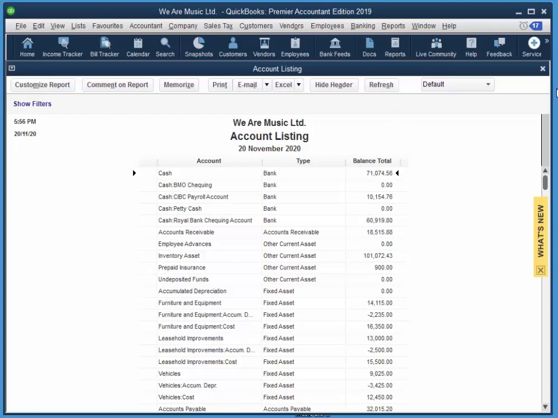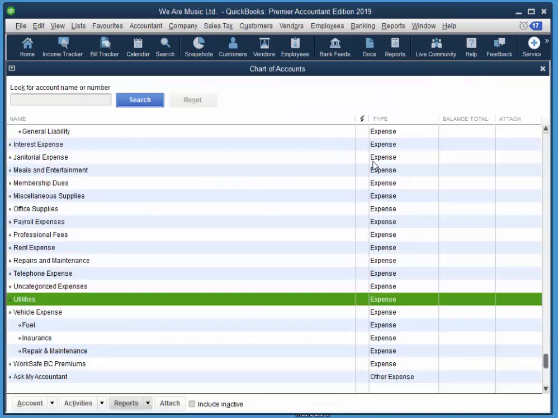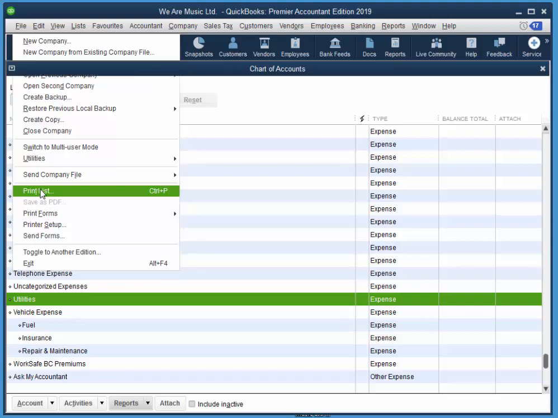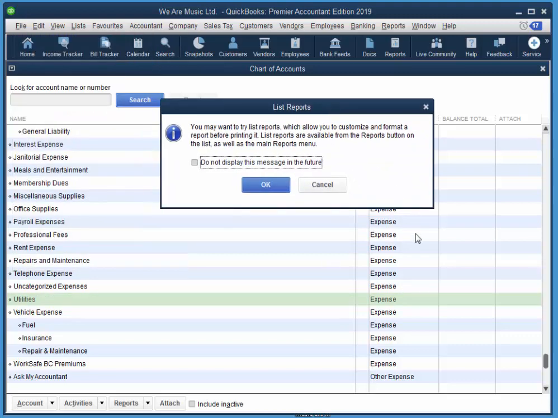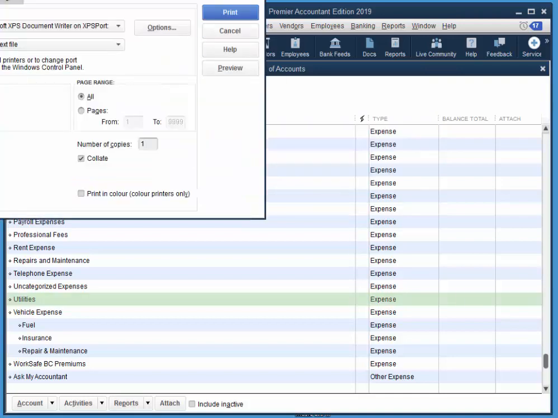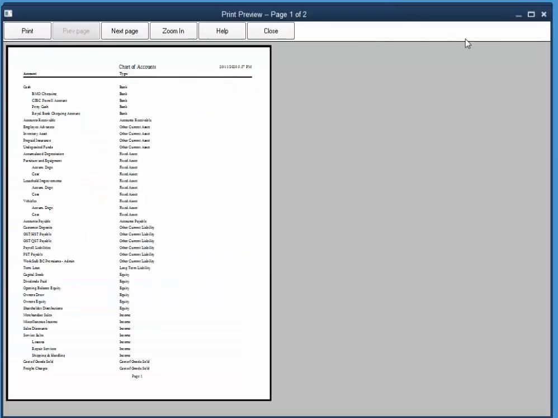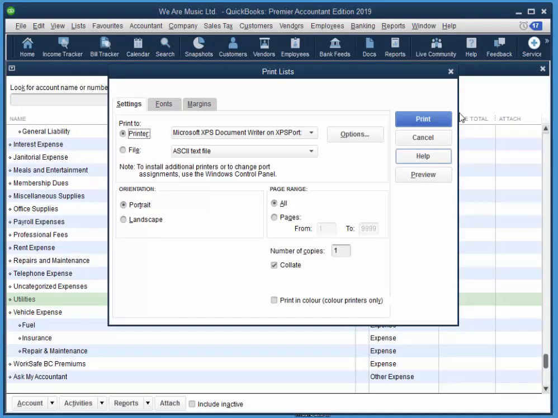Another way to create a report for the chart of accounts, I'm just going to close this, is to go File and then Print List. If you have a list in front of you and choose Print List, it'll put that list in a nice printable format. So I'm just going to choose Preview. I'm not going to actually print the thing. I'm just going to close that without printing it.